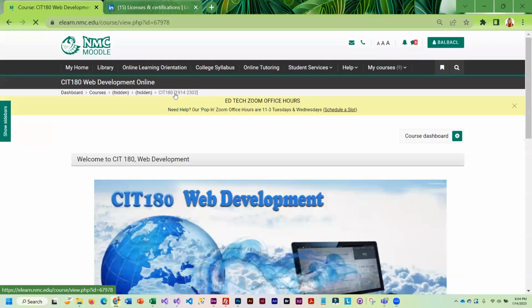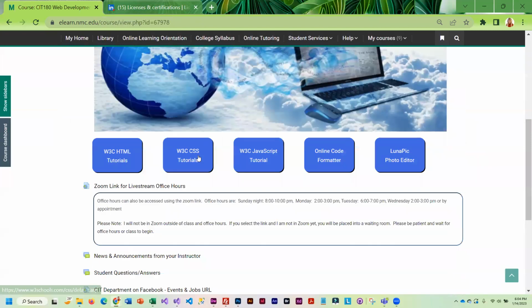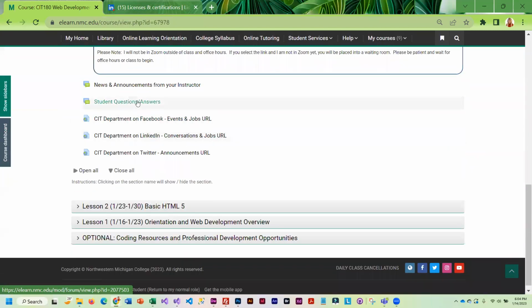Then to get out of here, you just click on CIT 180. The student question and answer forum is for you to share information with each other. If you have questions about class, you definitely should email me directly, because your classmates probably won't know the answer. But anything else you want to share with each other, such as good websites, game sites, whatever, feel free to post in student questions and answers.